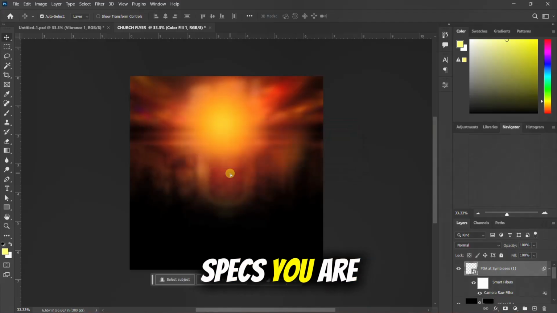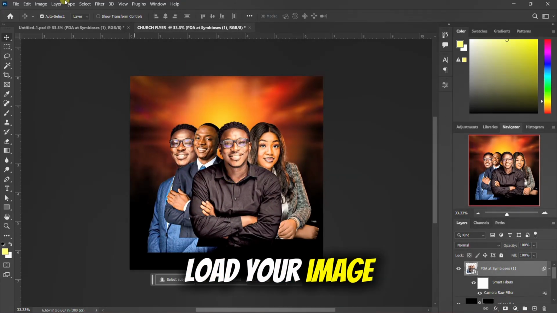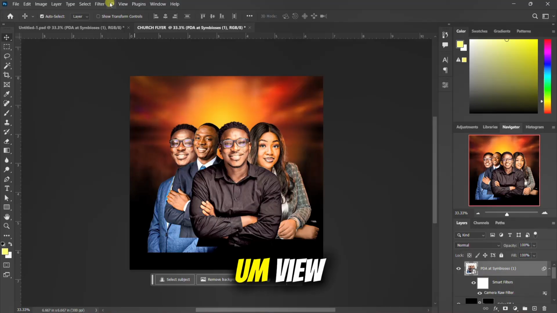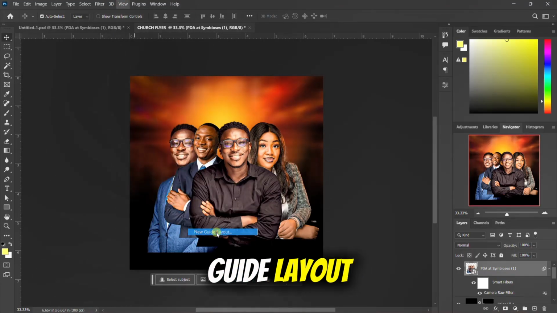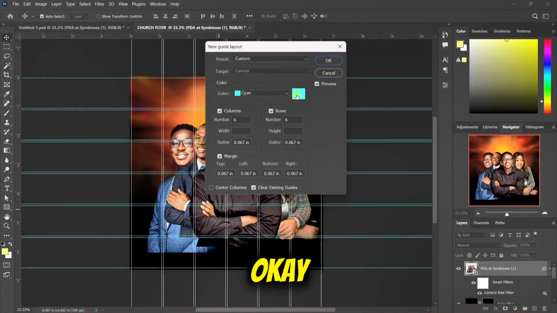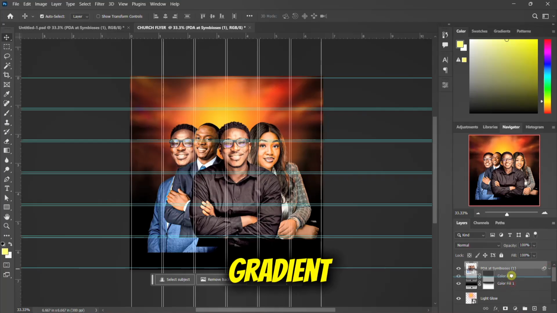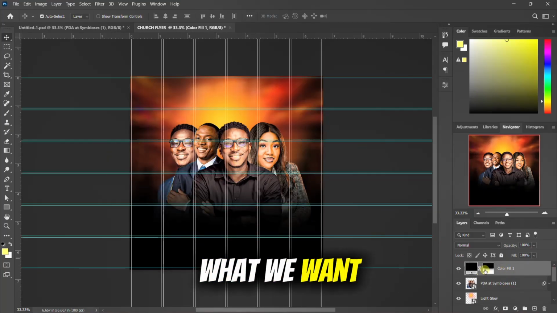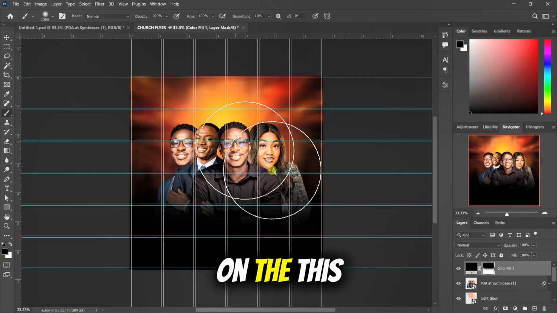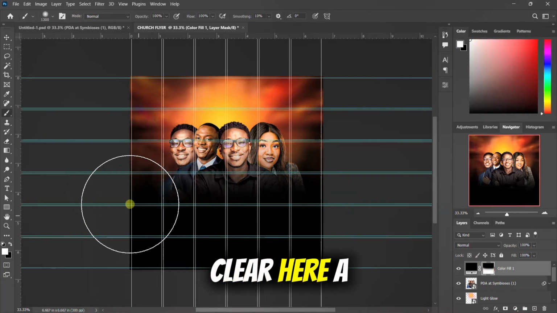If the machine specs you are using are not fast, you will not be able to load your image fast. So go to View, go to Guide, and then New Guide Layout, and let's set up the guide. Okay, click on OK this way, and let's push the image and then under this gradient. Yes, all right. This is exactly what we want. Let me click on this and then come to X, and let me clear here a bit.